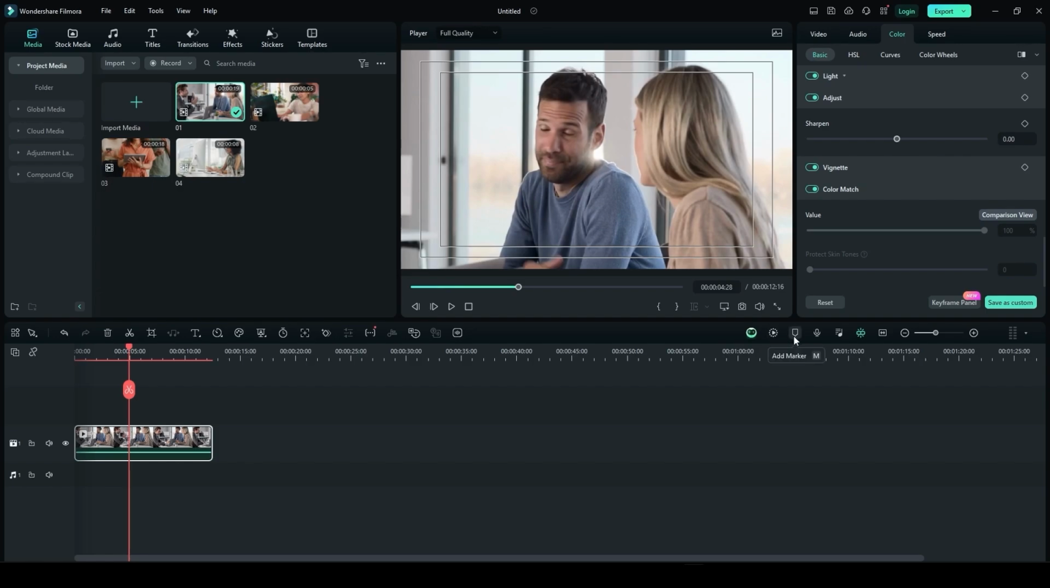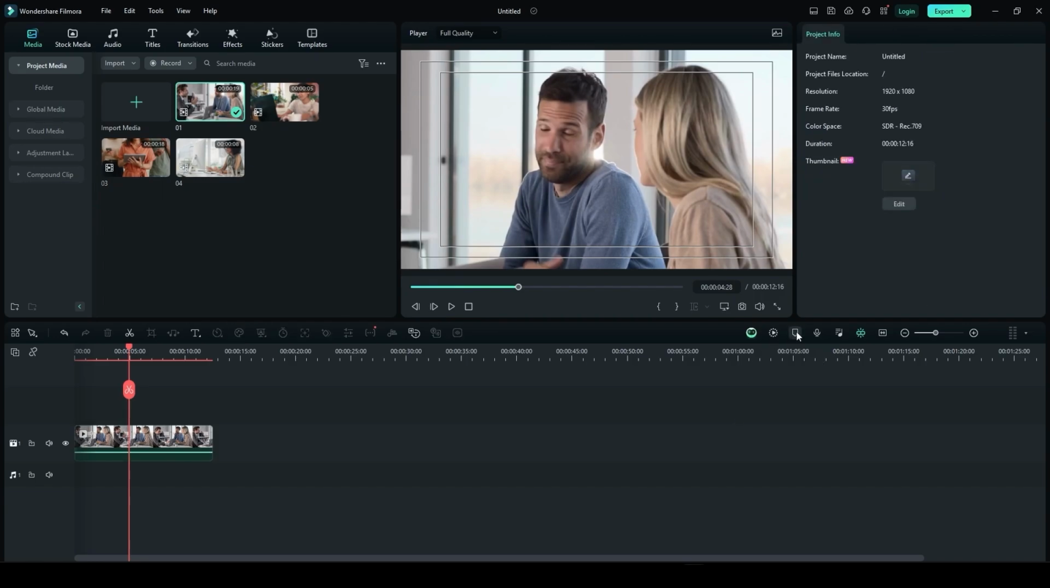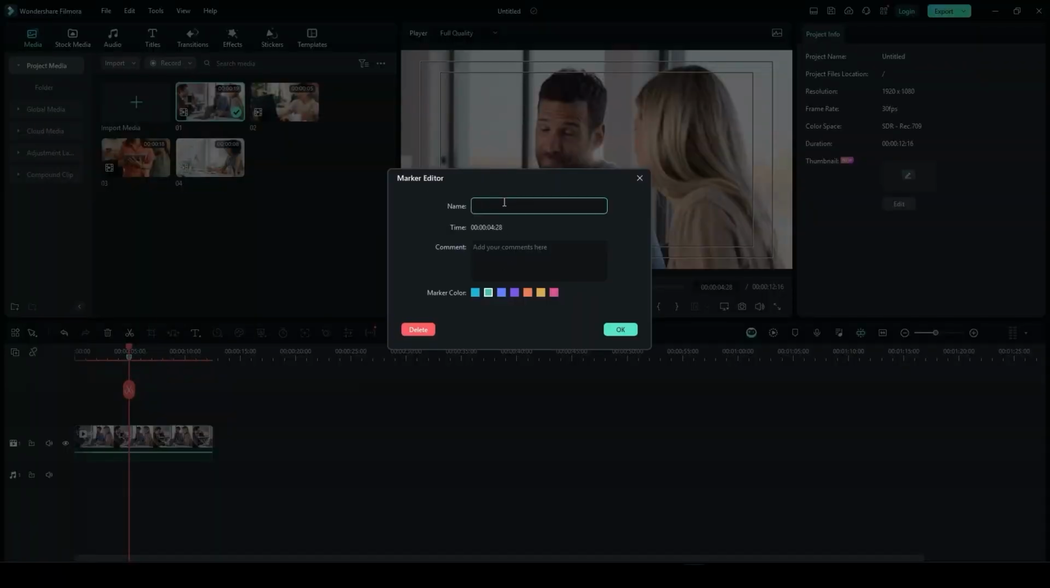Okay, and over here you can add markers to videos, similar to what we do in CapCut. So if you click on that, it will apply that marker, and you can double click on it to name the marker. You can also add comments over here. You can also change the color of that particular marker as well.